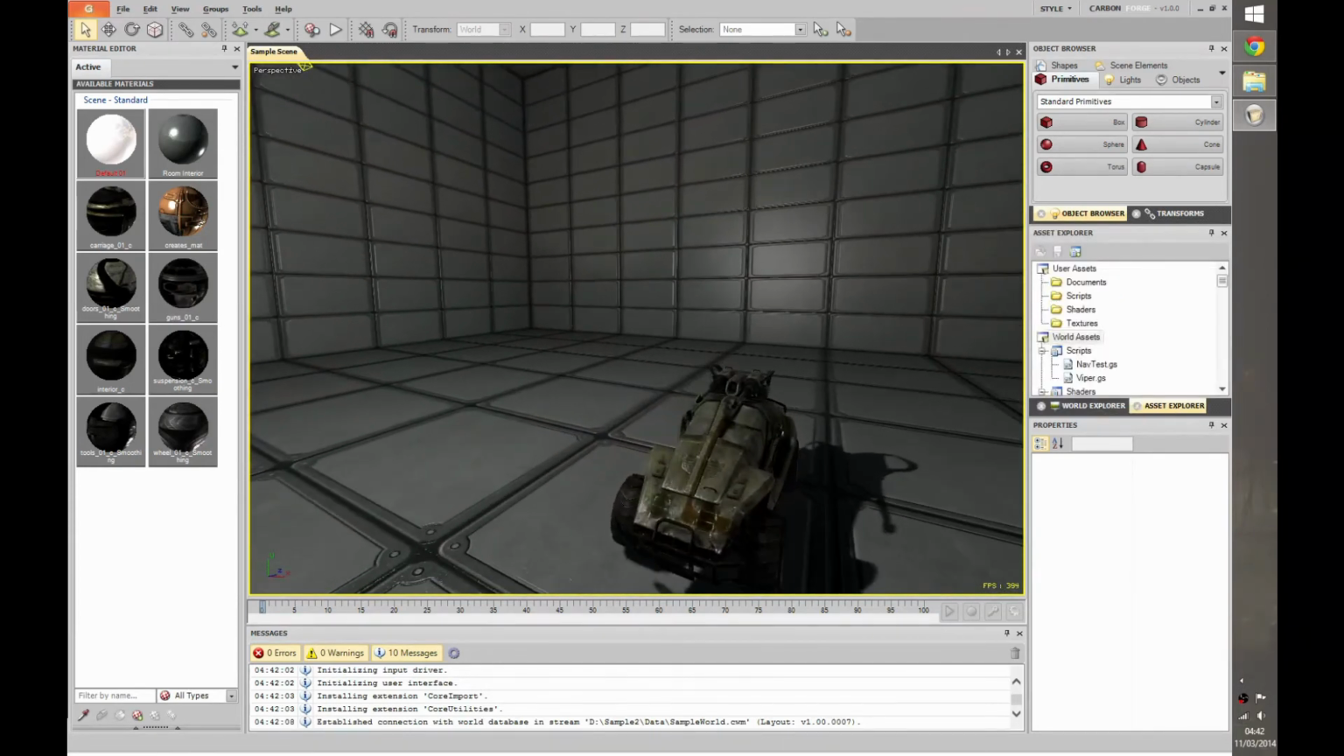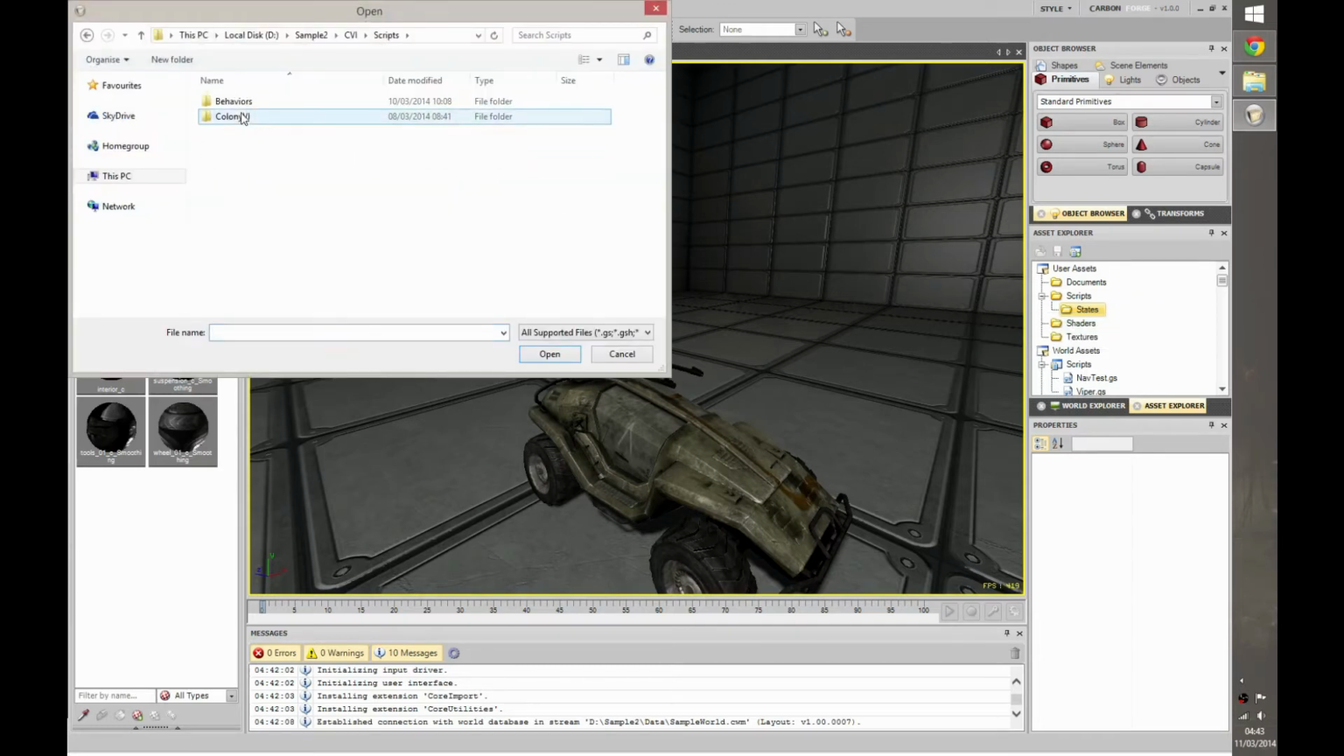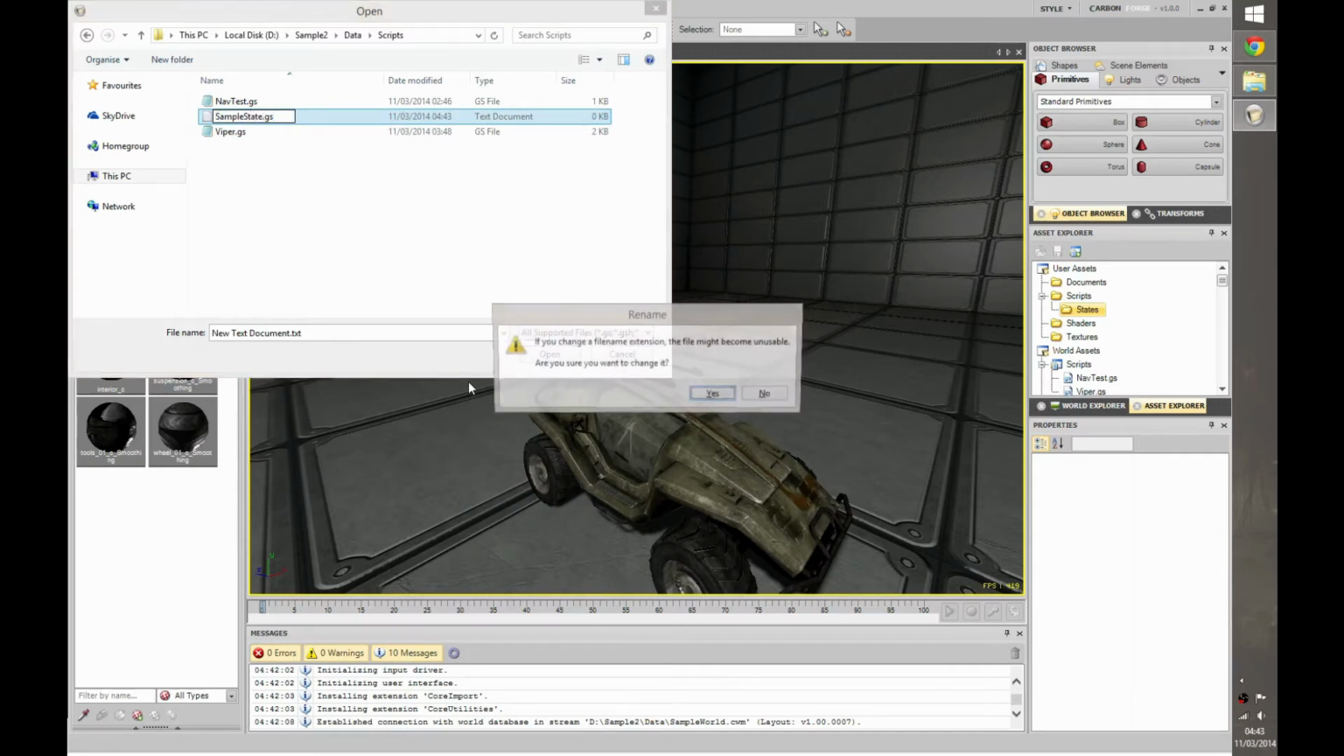Okay, so the first thing we need to do when we're creating our own application state, and I'm just going to create one here. I'm not going to create menus or anything like that. We're just going to create a main gameplay state. First and foremost, I'm going to create a new folder. Okay, then the scripts. Create a new script, and I'm going to call it sample state.js.